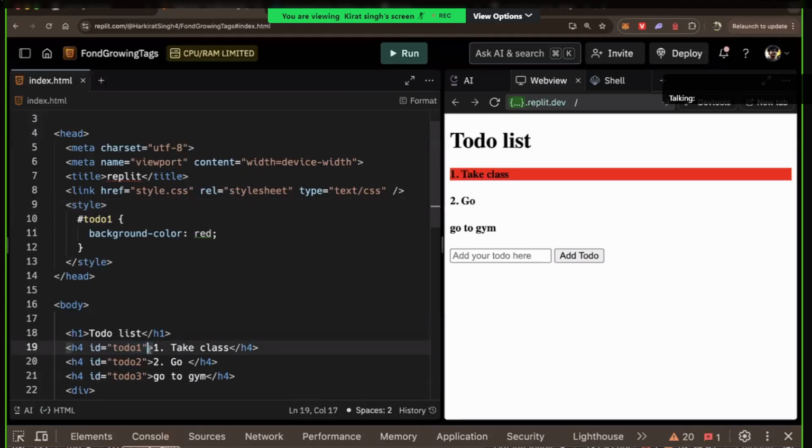the background color of this guy becomes red. IDs are a way to identify a specific element. The element which has ID todo1. What does hashtag mean? Hashtag means ID. Whatever has ID todo1 should have this background color. This is how you use an ID in CSS. And if you want to use the same ID in JavaScript, what can you do?